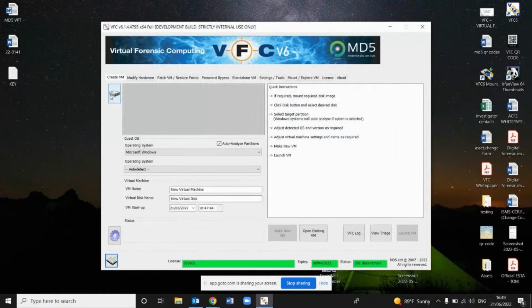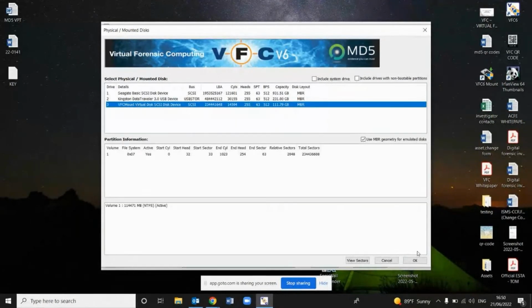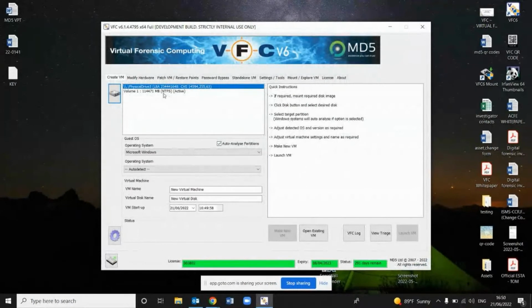Let's select the mounted image now. So you can see here we've got a Seagate basic disk device, and we also have a Kingston data USB device on there as well. So it's actually picking up the other drives that I've got plugged into this machine. This is where you would select a write blocked hard drive. Sometimes you may need to give that a drive letter, but that shouldn't be an issue. So we're going to select the VFC mounted disk. Let's click OK. And then you'll see that this box has now been populated.